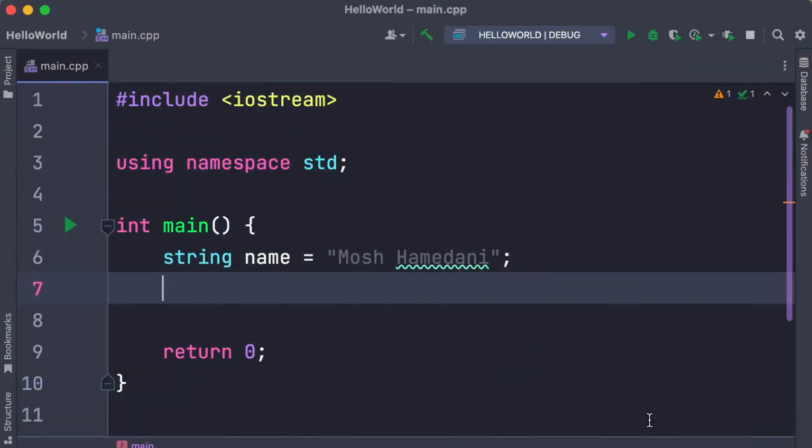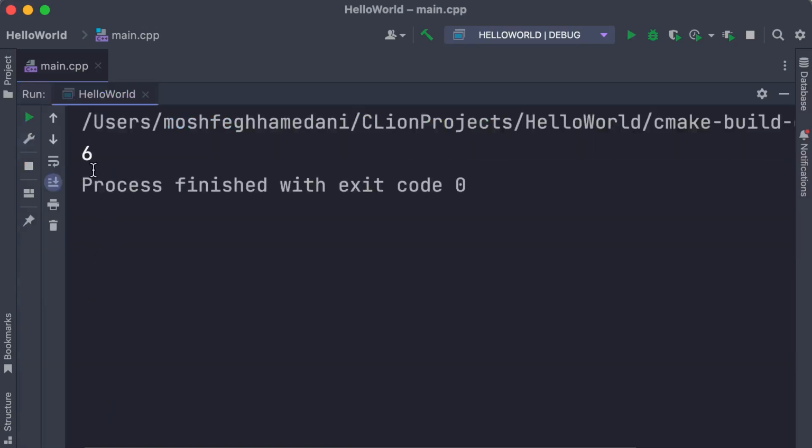Now let's talk about the functions for searching strings. The first function we're going to talk about is find, and with this we can find the position of the first occurrence of some content in this string. So if we call this and pass a lowercase a, this will return the position of this a over here. So if we print this, we're going to see 6.